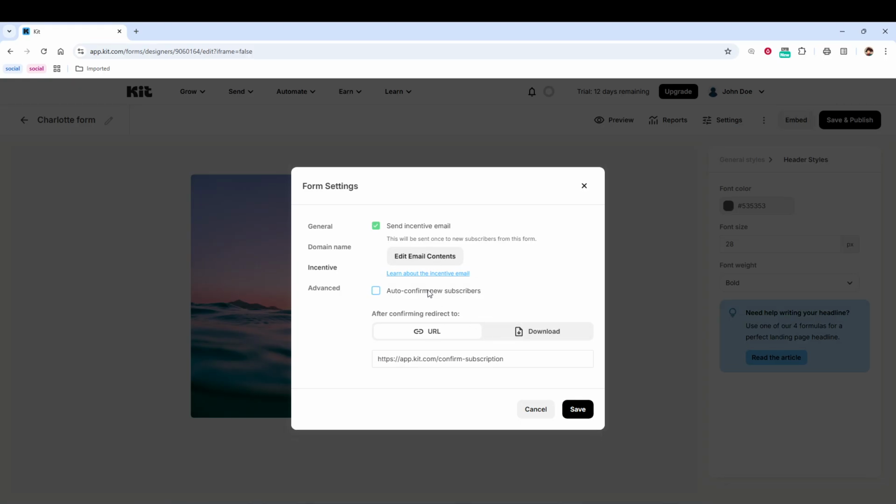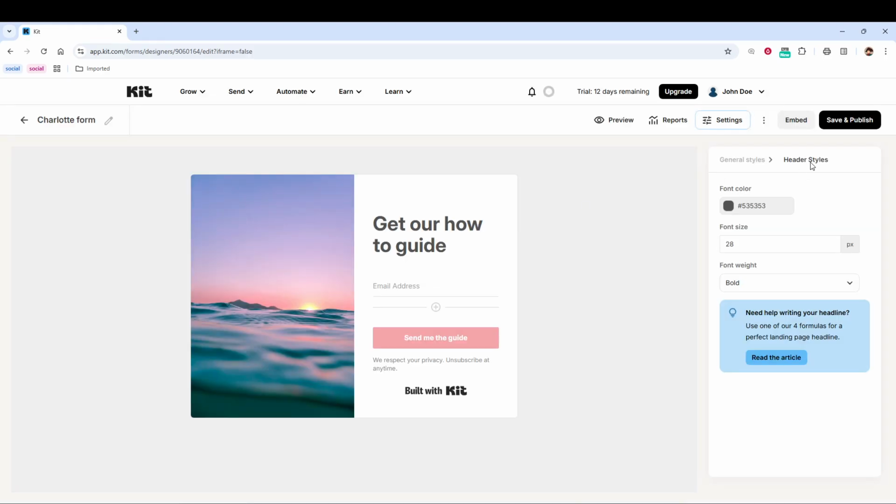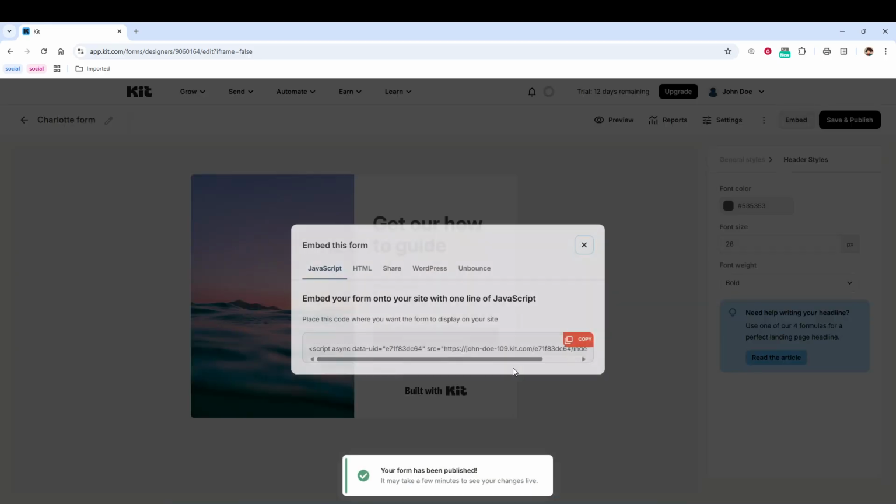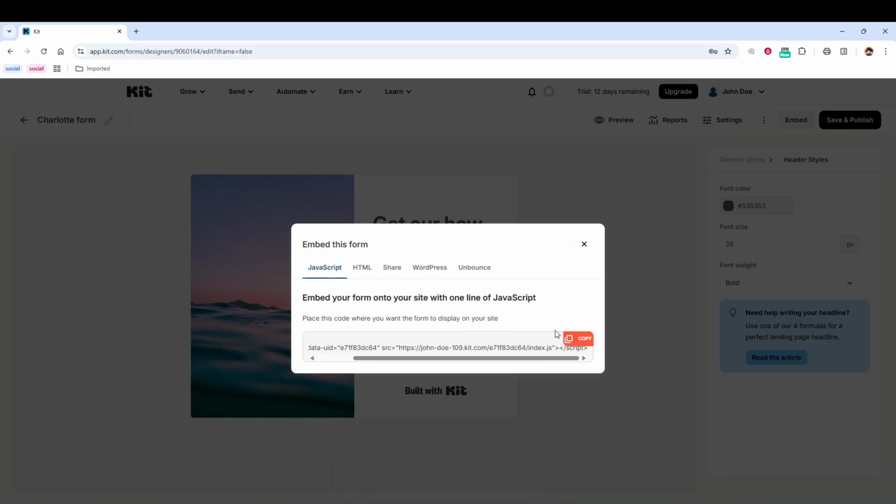When everything looks good and your settings are in place, click Publish. Kit will generate a piece of JavaScript code for you. Copy that code and paste it into your website where you want the form to appear. Once the code is embedded and your site is updated, your new Kit opt-in form will be live and ready to start growing your list.